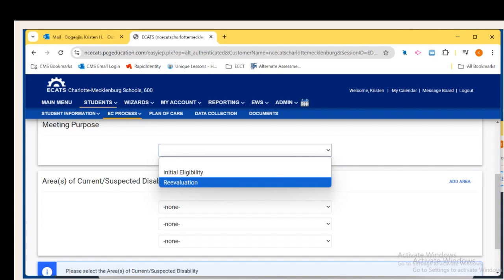If they are just due for reevaluation, that every 3 years sort of thing, you're going to select reevaluation. Reevaluation is what you'll select if you have done formal evaluations or if you have not done formal evaluations and you're just doing a review of existing data. So either way, that's going to be a reevaluation.